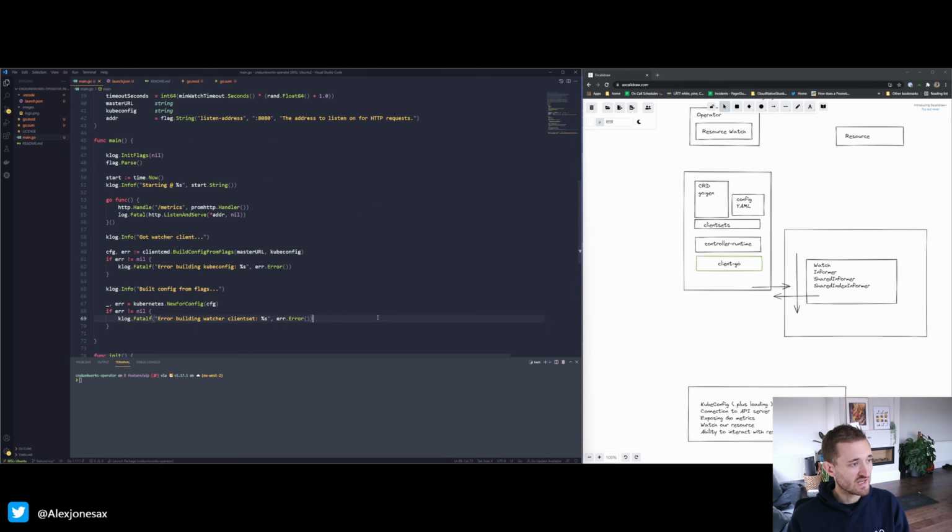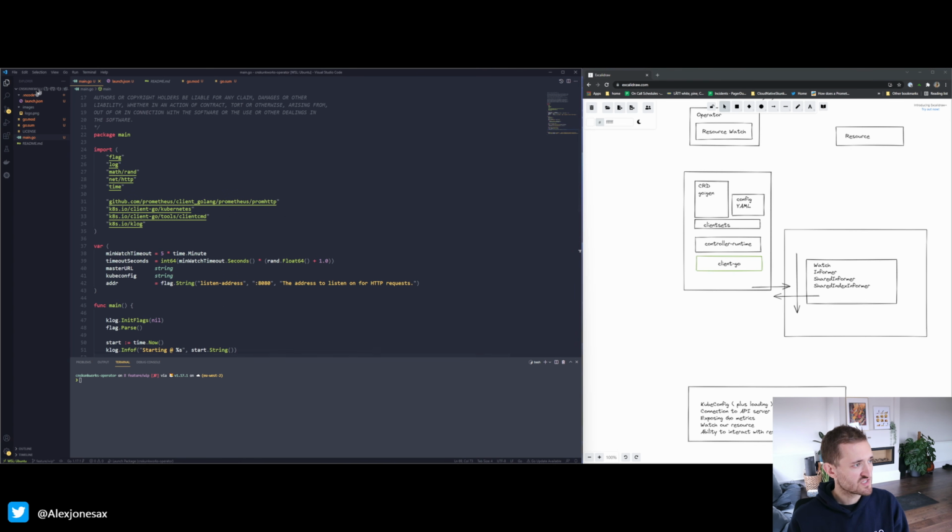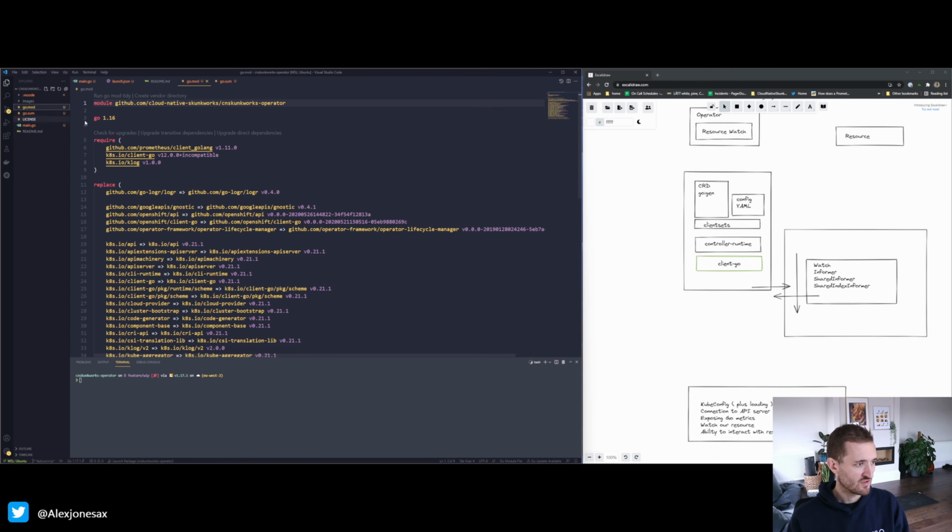So if you look on the left hand of my screen, you'll see that I have a simple project. As I mentioned, this is the CN Skunkworks operator, which I'll include in the video. It effectively is a single main.go and a go.mod. The go.mod is relatively straightforward. All you really need in here is client Go. I've also introduced klog for Kubernetes logging. I can change that out, and in fact, I may well want to use logrus or something else later on.